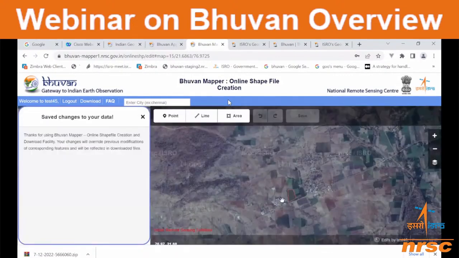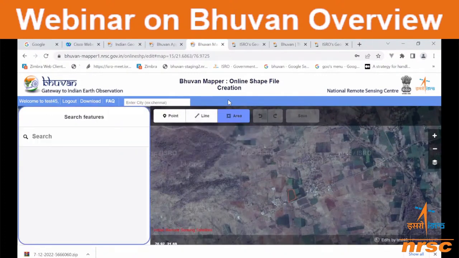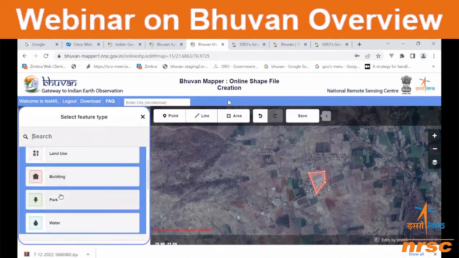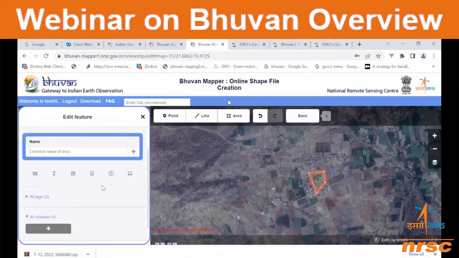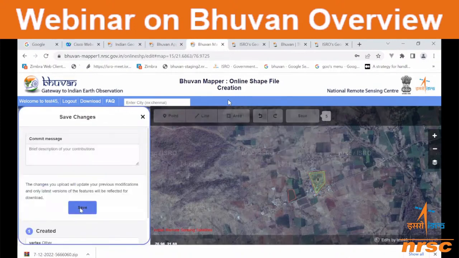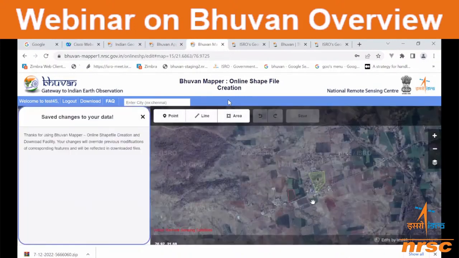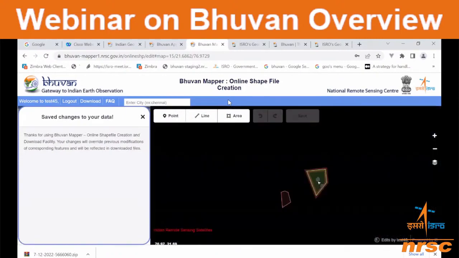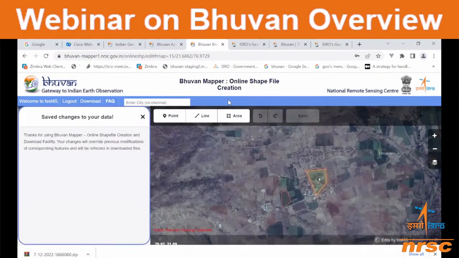Now, if you want to come back and do it again, yes, one more feature can also be drawn. Again, one more feature, you want to digitize this particular place. Okay, now this time you want to mark it as a park or something. So here also you can click on the save option. The two polygons have come up. And if you see, when I put the park, the symbol has come up with a tree.